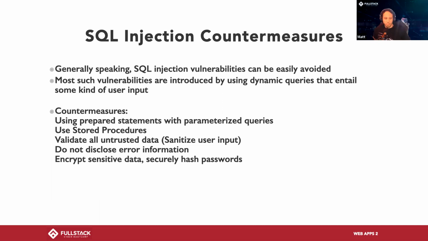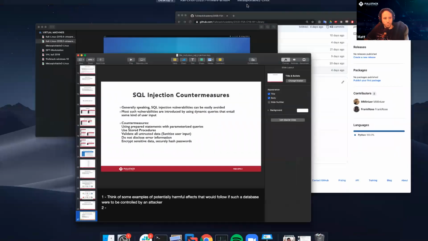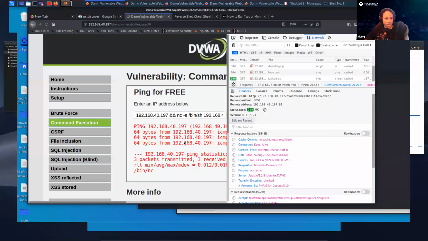Other things we could do after the fact is encrypting the sensitive data and securing passwords by hashing them. So even if someone does get access to the passwords, they only have the hashed and hopefully salted passwords. Cool. So let's give an example of some SQL attacks right now.